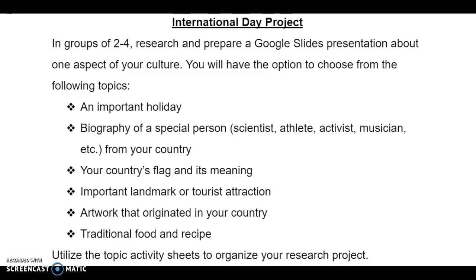I do want you to note that for those of you that have done this project in the past, the traditional food and recipe assignment is different than what we have done in the past. And once you see the activity sheet, you will understand why it's different. For each one of these topics, there is an activity sheet that I will show you in the choice board.